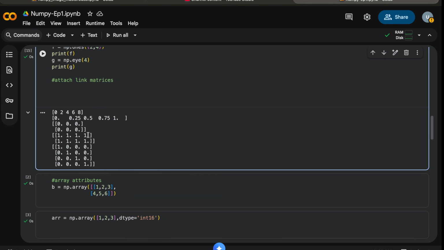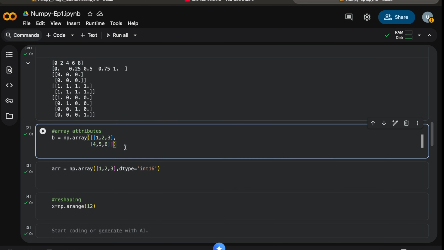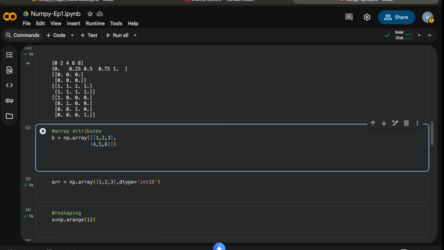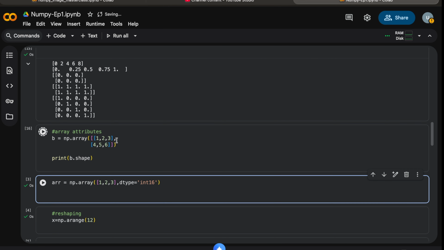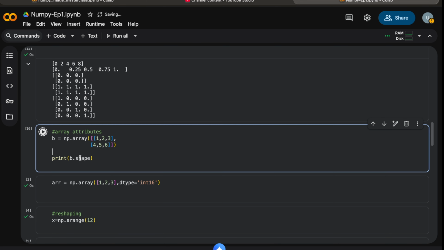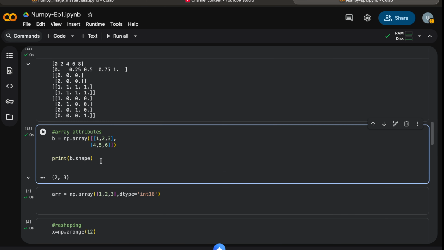Okay. Moving on. Now let's discuss the attributes. Let's say for example, what are the attributes that an array carries? Let's say that we declare an array B which has 2 rows and 3 columns. So let's understand print B dot shape. It basically shows the shape of the array, like 2 rows and 3 columns. You can see here, yeah, 2 rows and 3 columns.